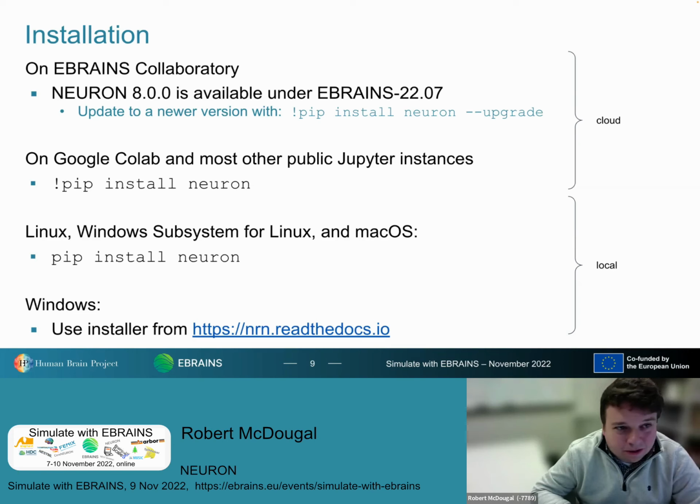If you're using Google Colab or any other public Jupyter instances that don't have Neuron available, again, same thing, pip install neuron and you'll have Neuron ready to go. Same thing works if you're using Linux, the Windows Subsystem for Linux or macOS. And on Windows, again, unfortunately, you can't do pip install, but you are absolutely welcome to just go to Read the Docs and grab an installer if you want to run things locally.